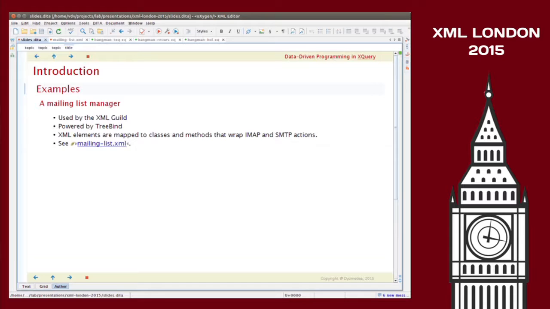Another example is the list manager, which is powering the XML guild. It's powered by Tribang, the data-driven sources I have developed for Java. And the XML elements are mapped to classes and methods that wrap actions. We can briefly have a look if you want. So let's go.